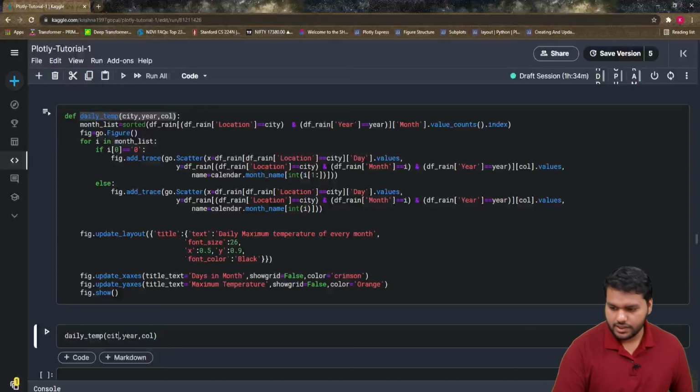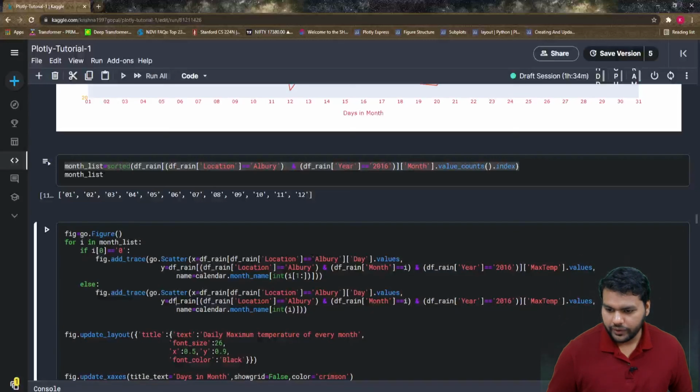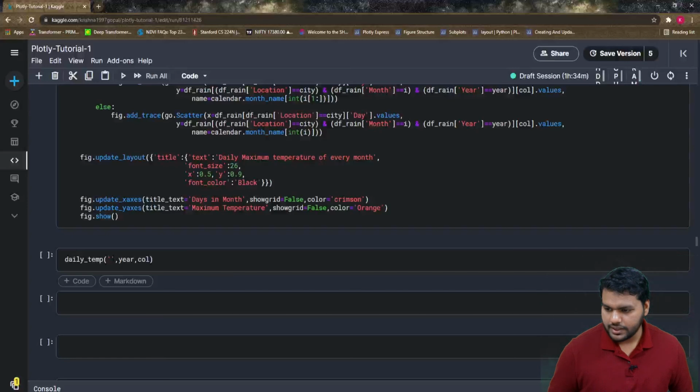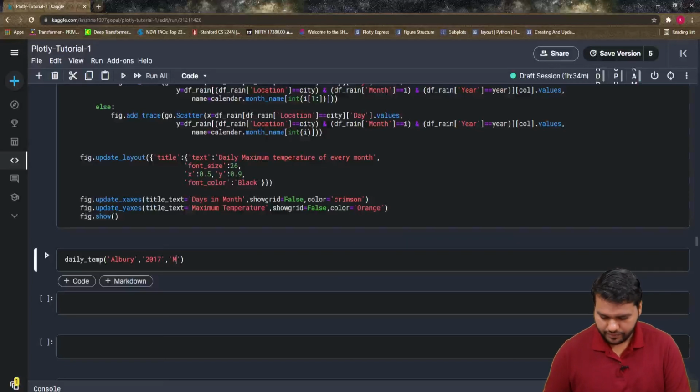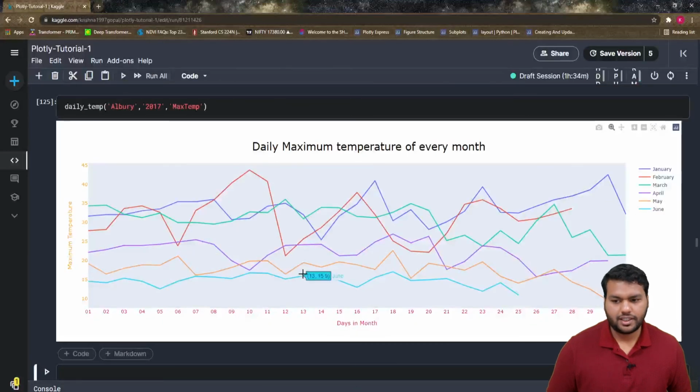You have to pass your city name. Again I'm going to take the same city in Australia. Pass the city name here, pass 2017, and pass the max temperature. Max temperature, and you can see the curve now.